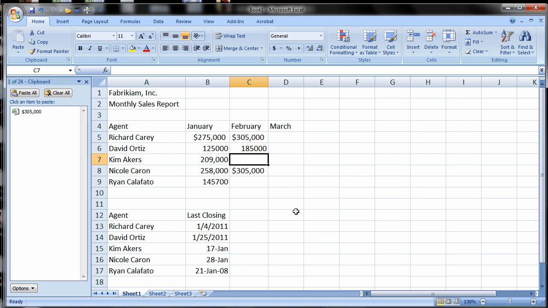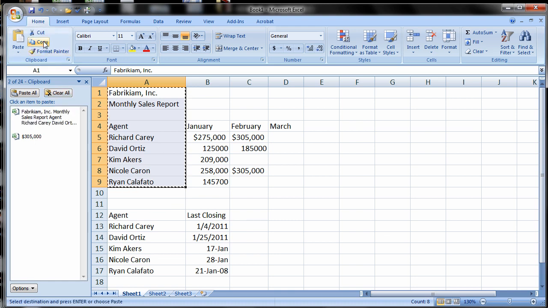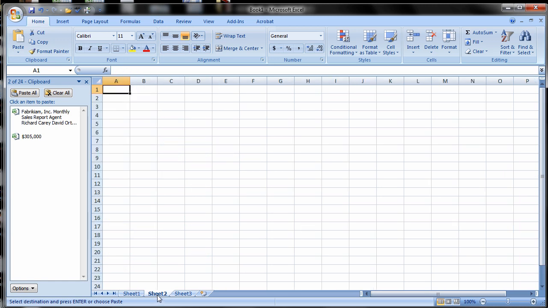So we're going to select A1 through A9. We're going to choose copy, or again, Control C. This time we're going to go to sheet 2. We're going to select A1 as we see here. And we're going to click paste. So there's the range of data.